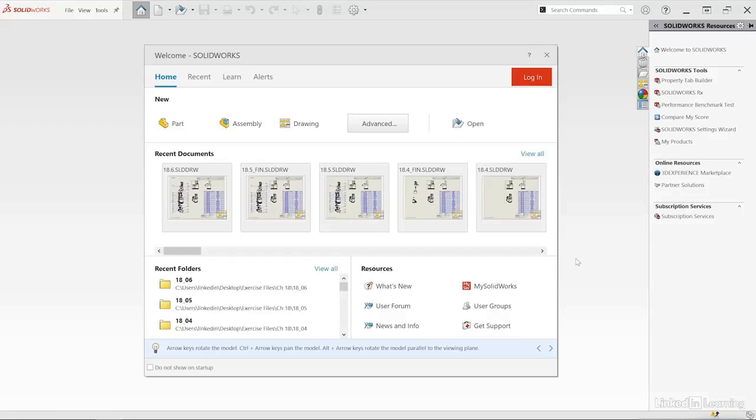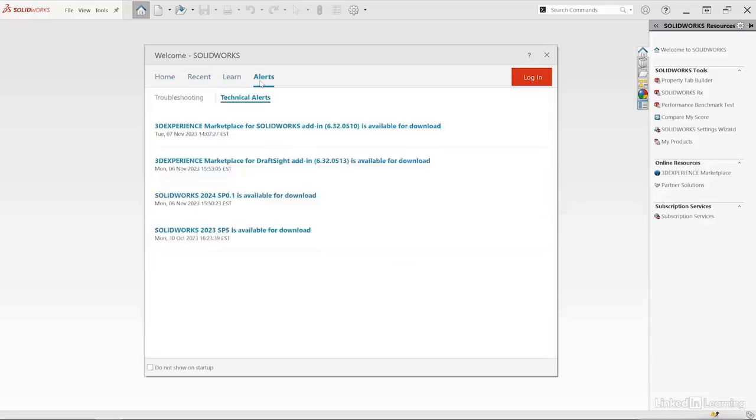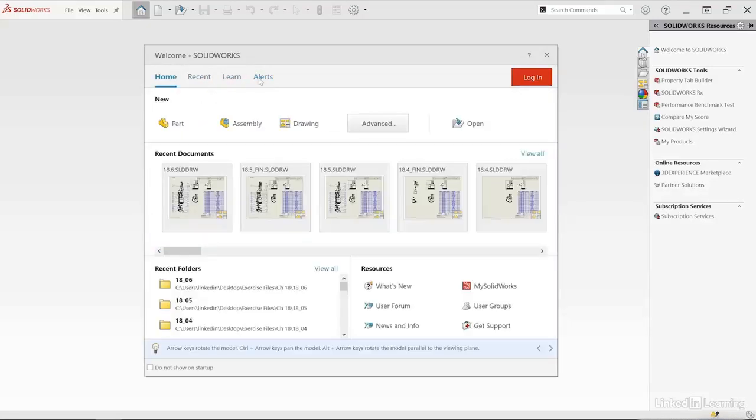It's going to show you the home screen, and the home screen is going to give you a bunch of information here. I've got my home, I've got recent, I've got learn, and I have alerts. All these things show up at the very top. Directly below that is the ability to start a new part, assembly, or drawing. I can also switch over to the advanced mode or just basically open a document. It's also going to show me the recent documents, or if you want to see more, click on View All. Down here is the recent folders you may have been working in, or some different resources. So a whole bunch of different things you can do here in the home screen.